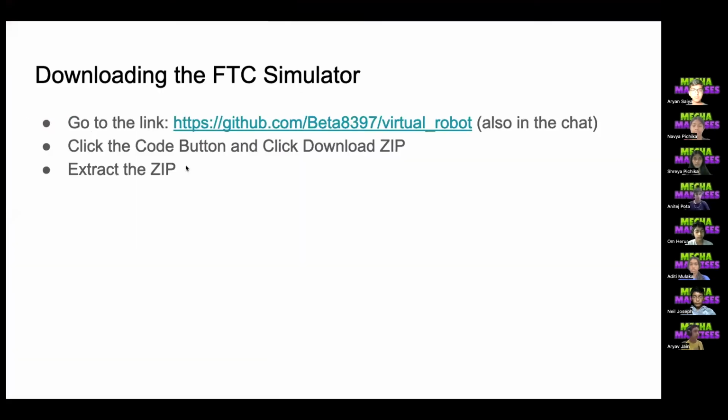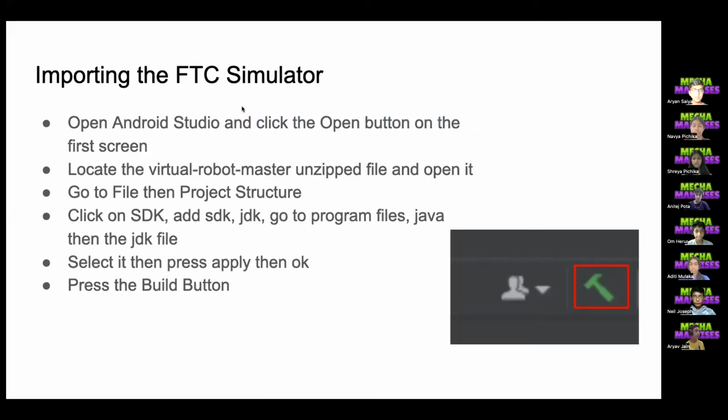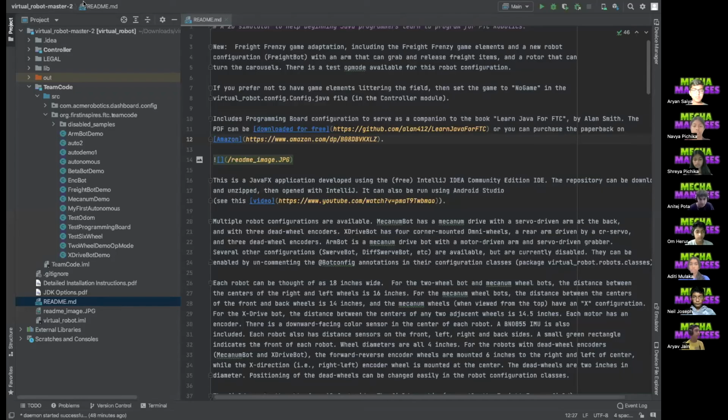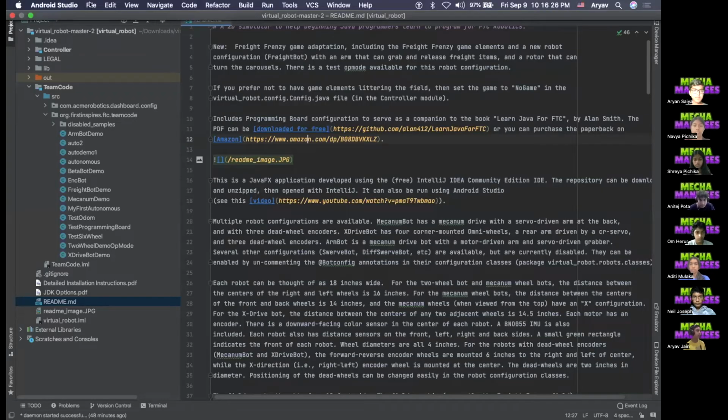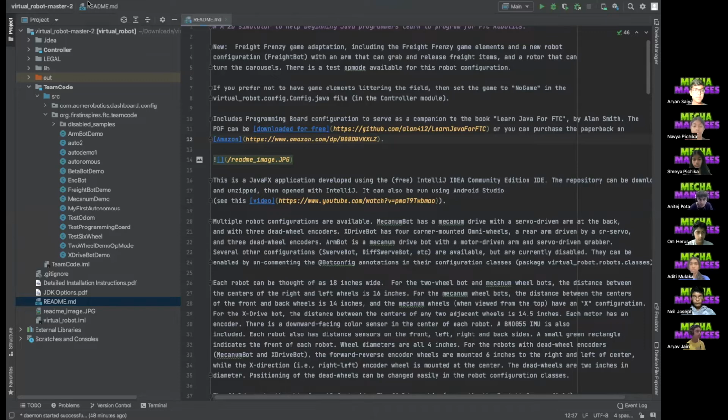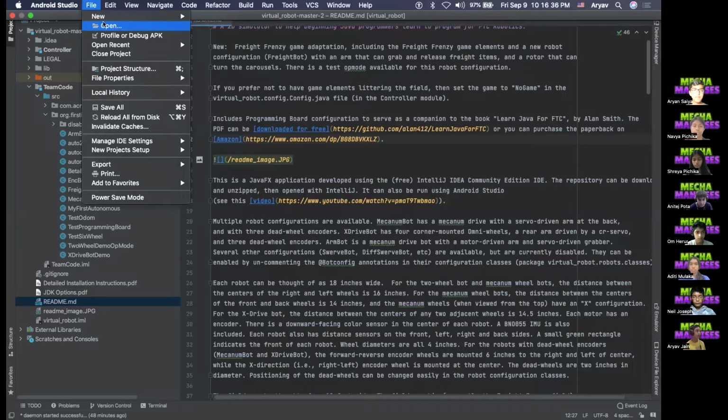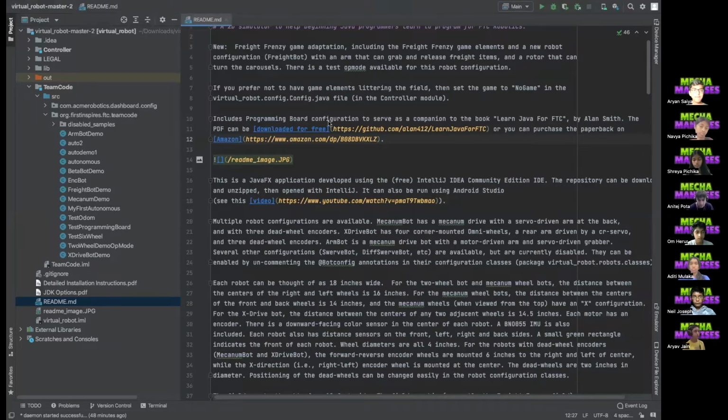So once that's done extracting, then hopefully you have your Android Studio installed by now. So you want to open up Android Studio. I already have it installed, but you just want to click File. Mine is still loading, and then you want to click Open. That'll probably open up a window in which you can select your file.